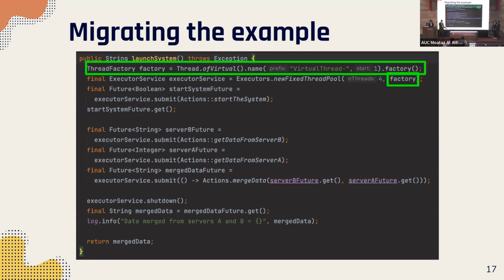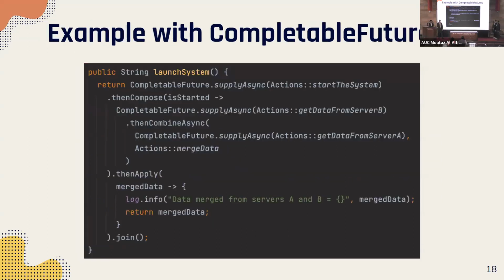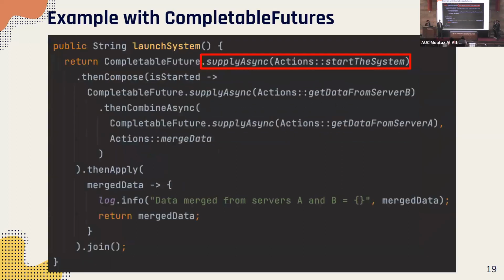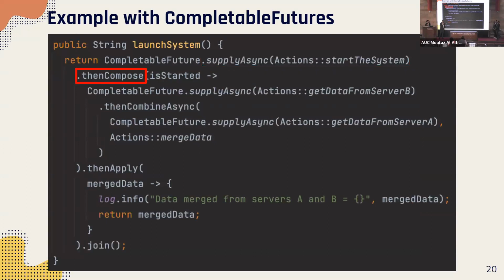But that's not always the case, as some examples might be complex. So recall the CompletableFuture feature that Joseph just explained a while ago, which allows for asynchronous execution of tasks. We will be using CompletableFutures to implement the same sample program. It has the same 4 actions. First, we have supplyAsync, which will start the first action, which is starting the system. And then compose will block on it until it's finished.